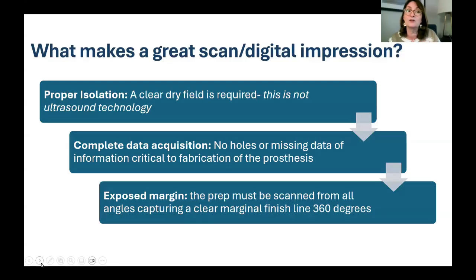So let's talk about the foundational part of it first. And I like to joke that proper isolation, and Yen, I think we had a chuckle over this, right? Proper isolation is really critical. Technology is amazing, and it's come a long way in the last 15 to 20 years that it's existed, but it is not ultrasound technology yet. The camera does not look through saliva. It does not look through blood or tissue tags. So it's our responsibility to make sure that we have a clear, dry field and that the camera can pick up the margin itself.